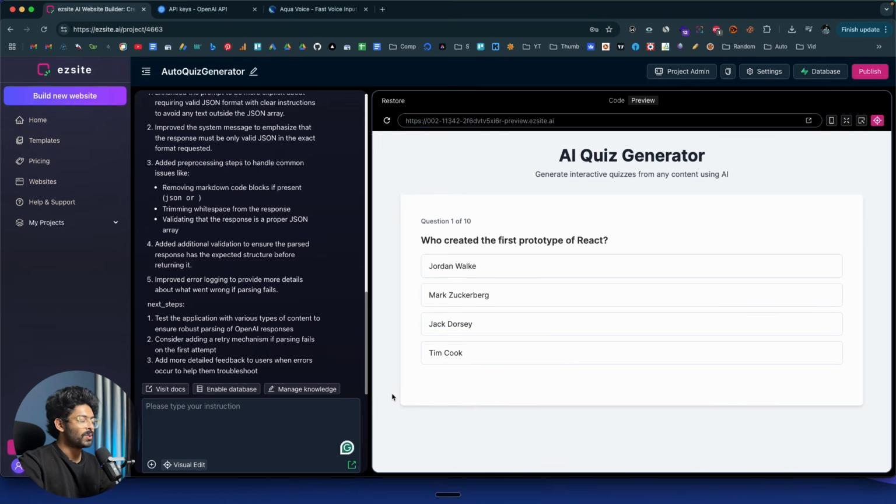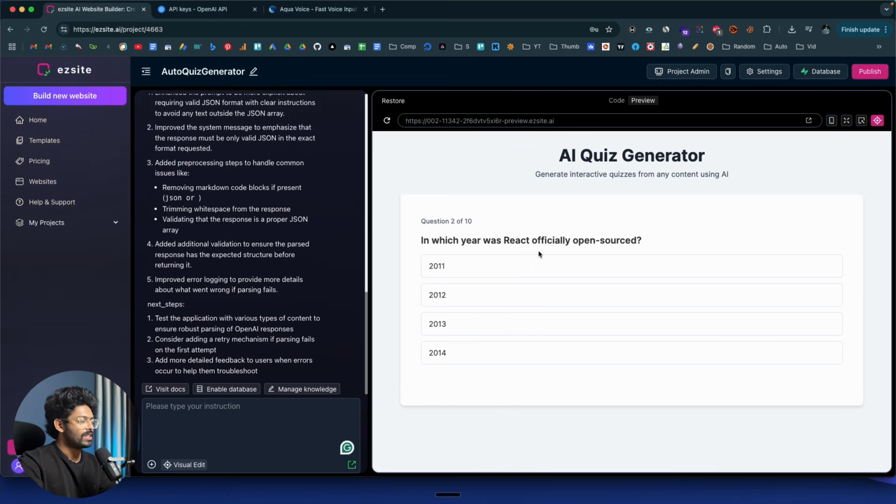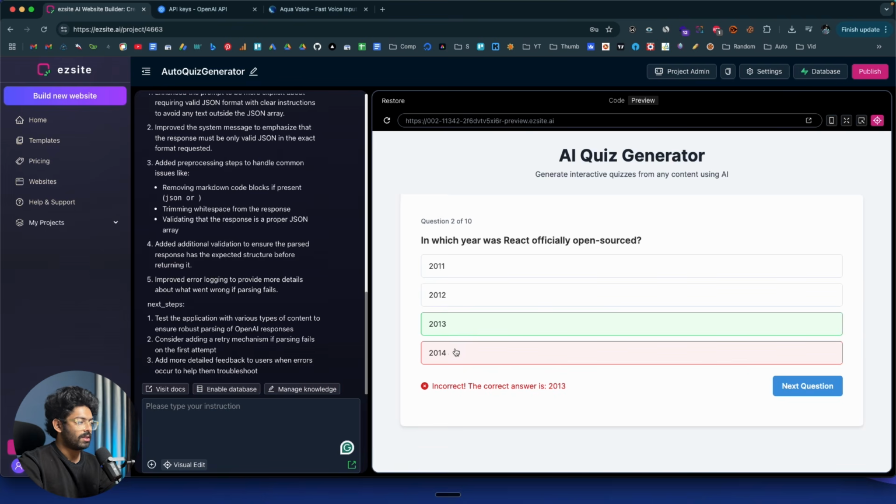It is working. So who created the first prototype of React? I guess, I don't know, maybe Jordan. Oh yes, that's correct. Okay. In which year was React officially open sourced? 2014. Okay, 2013 is the correct one. So the correct answer is highlighted in green and the wrong answer is highlighted in red.